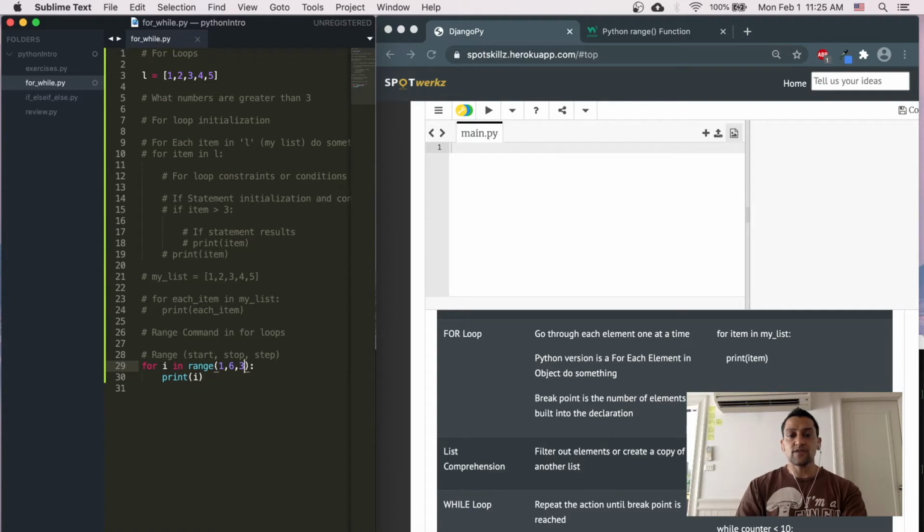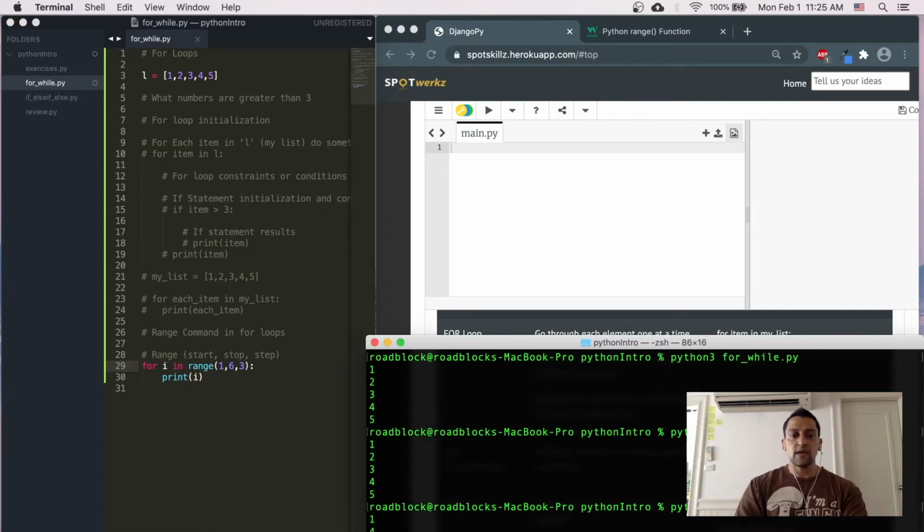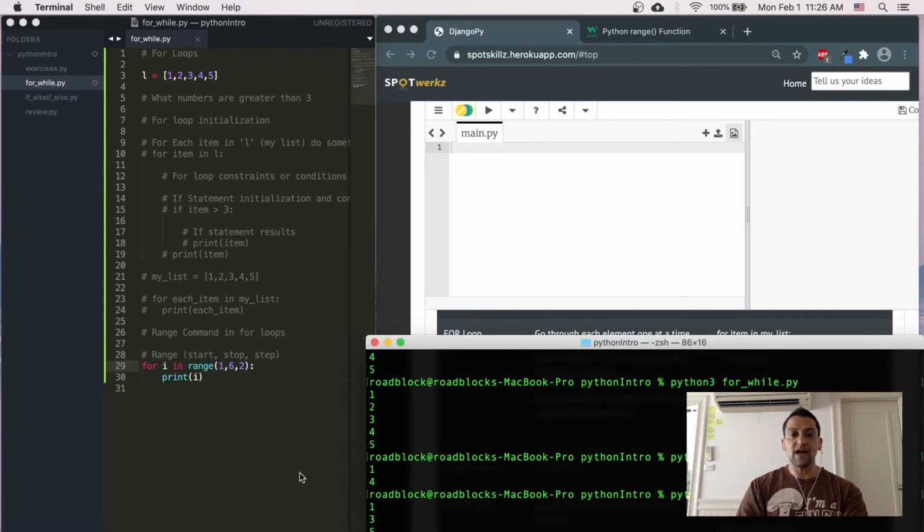Now if I want to make this every third element, I can, and I'll get 1 and 4. That gives me a different range or a different step value. If it's every other element, I get 1 3 5, because I start with 1. So play around with the for loop here.